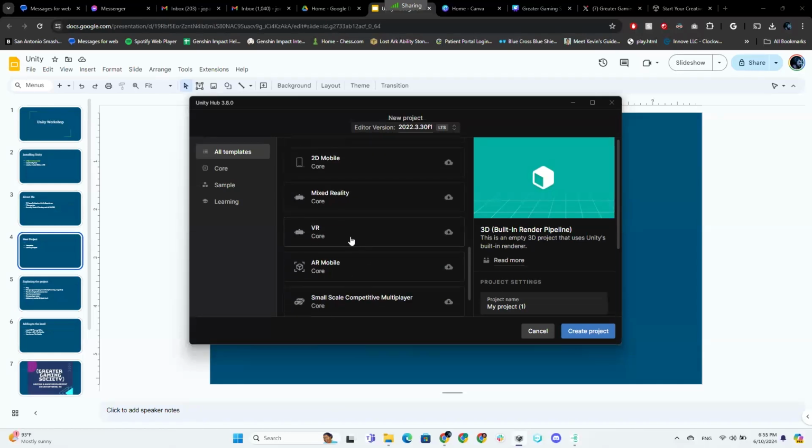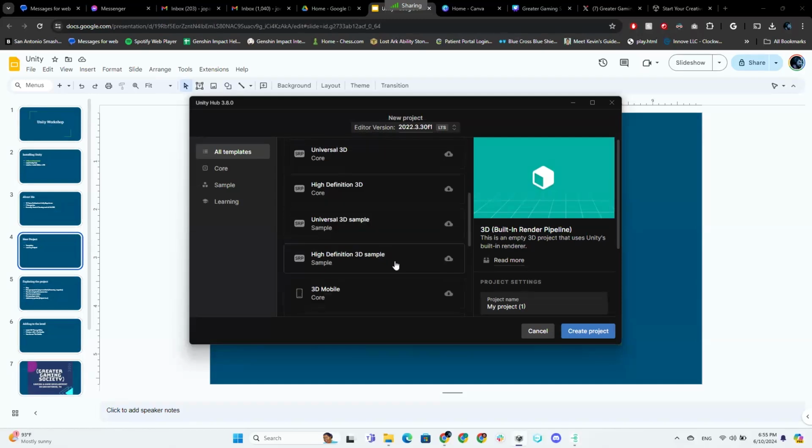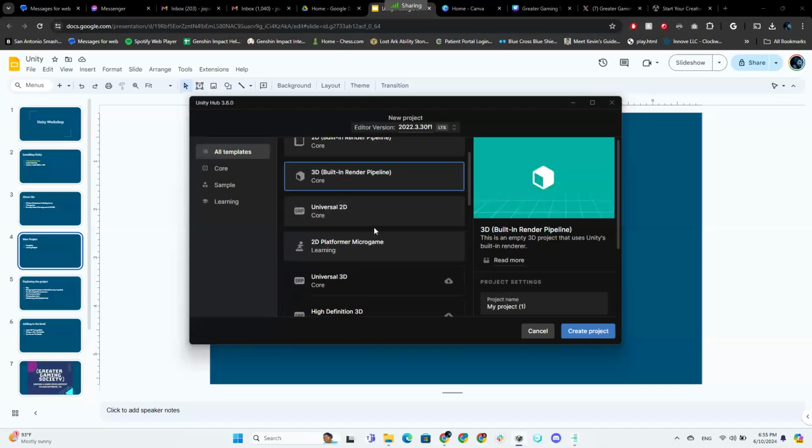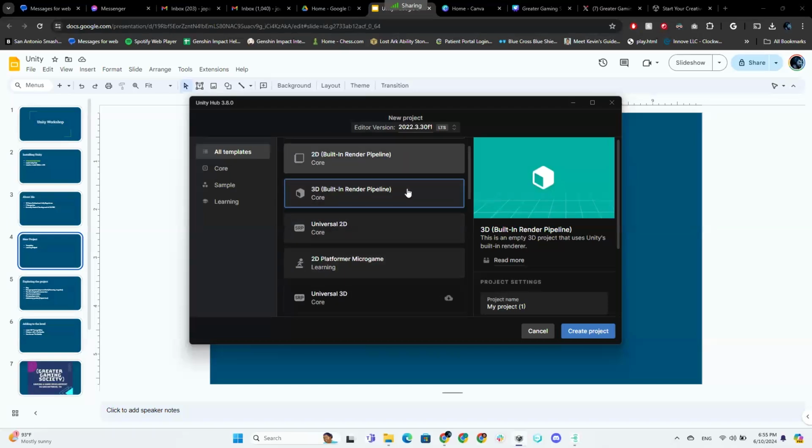And then some of these are just trying to help you. Like if you're trying to do a VR game, you can start with a VR template and all kinds of stuff like that. I generally just tend to start from scratch and build it all up rather than start from one of these templates. But that's up to you when you're experimenting.